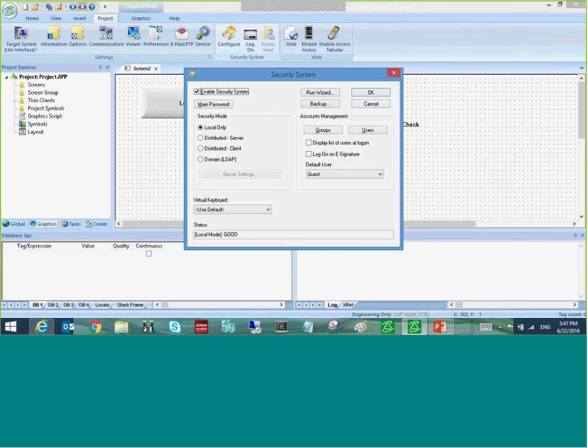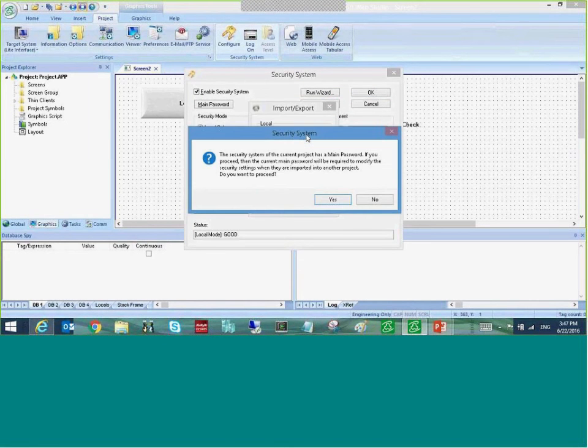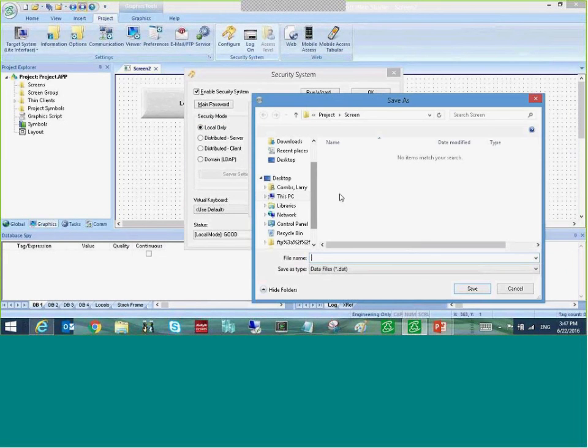So the best practice is definitely to set a main password, but the best practice also would be to set that once your security system is largely configured and you're not making lots of changes. Once you do have your security system finished and configured, there's a button over here labeled Backup. The button labeled Backup allows you to export your security system to a file. So if you click the Export to File button, a file browser will pop up. You can type in some file name like, Security System Export.